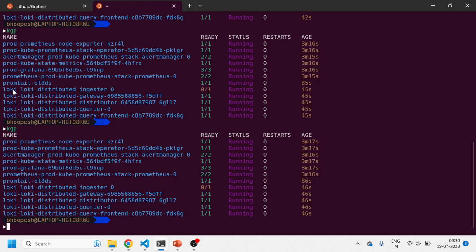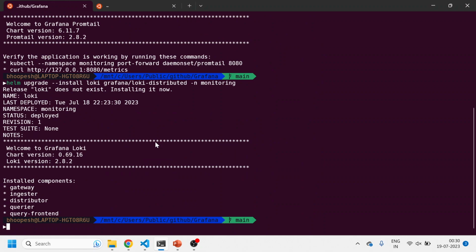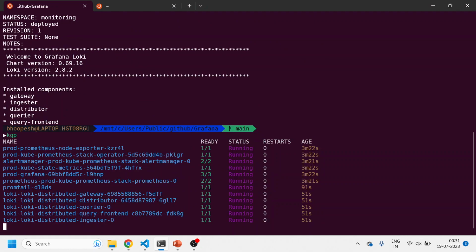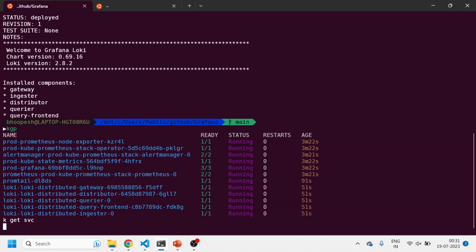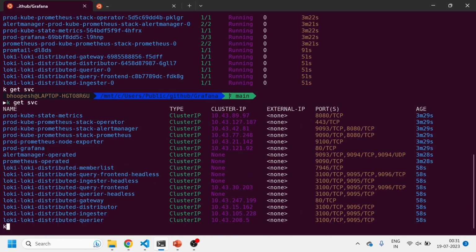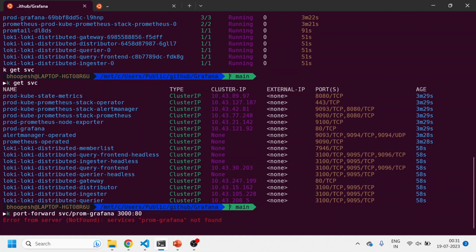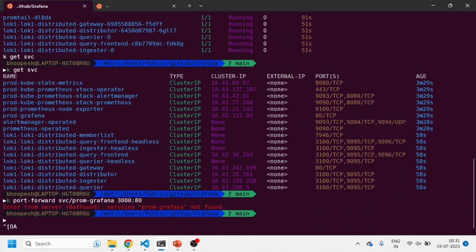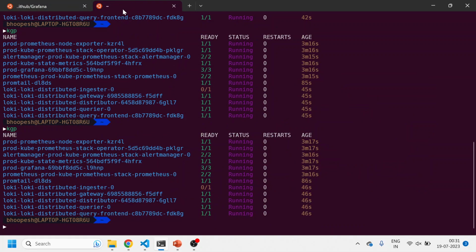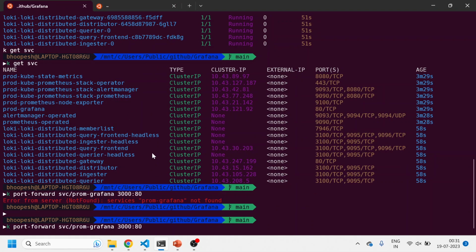In the meantime, let me do a port forwarding of the Grafana pod. Get svc, and a port forward. So now I'll, okay, fine. It's still running. It's up. Yeah, it is up finally.